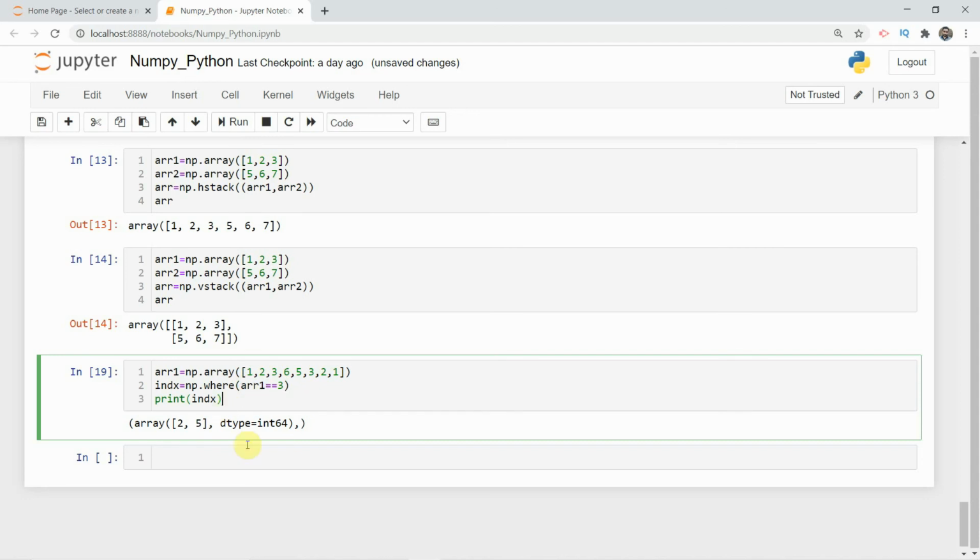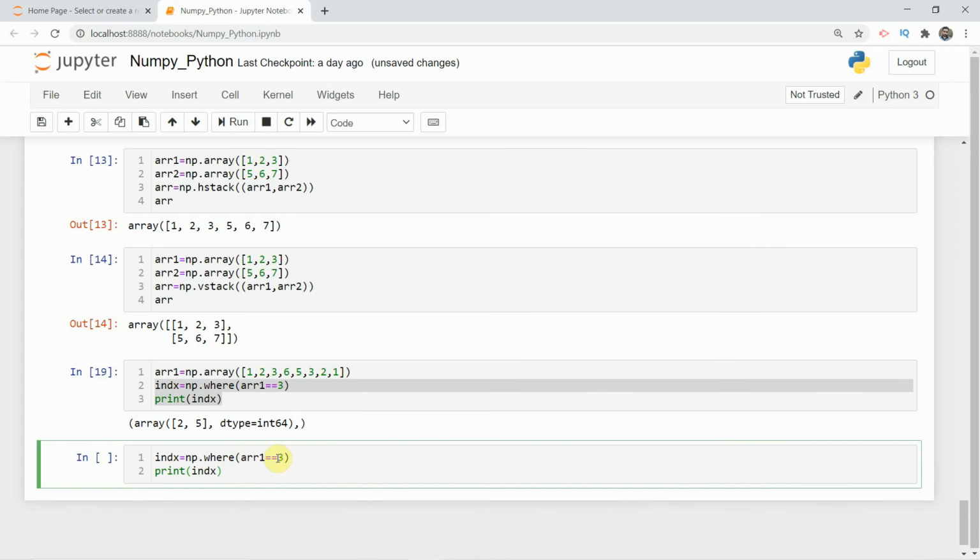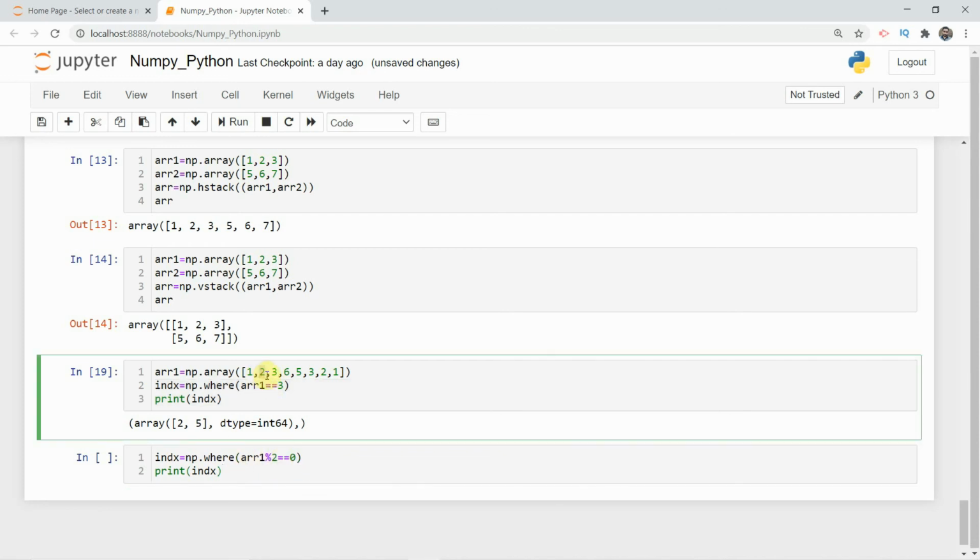Similarly, if we want to find the indices of the even numbers, I'll just copy this code and write ARR mod of 2 is equal to 0, right? So this returns even numbers. At the 1st position we have an even number, at the 3rd position we have an even number, and at the 6th position we have an even number. So 1, 3 and 6 should be returned here.